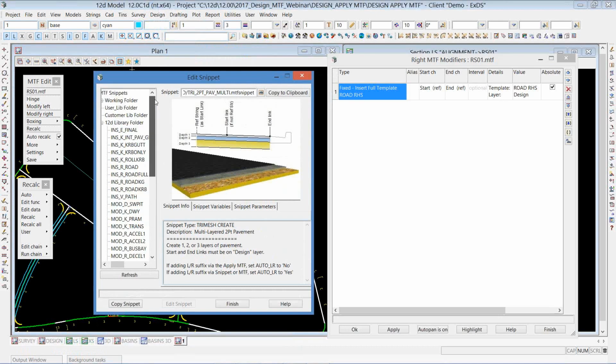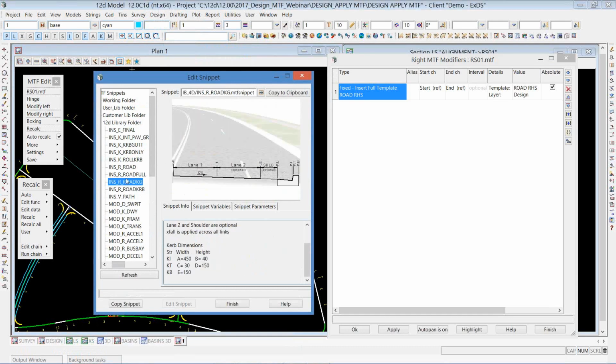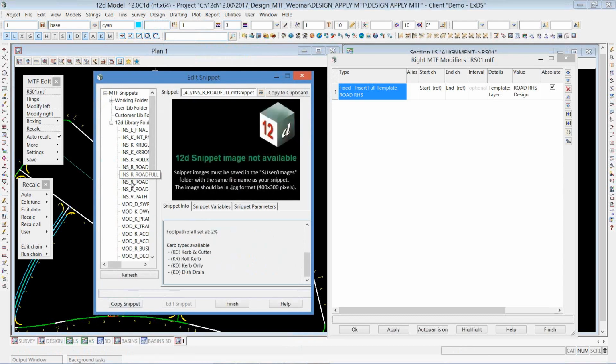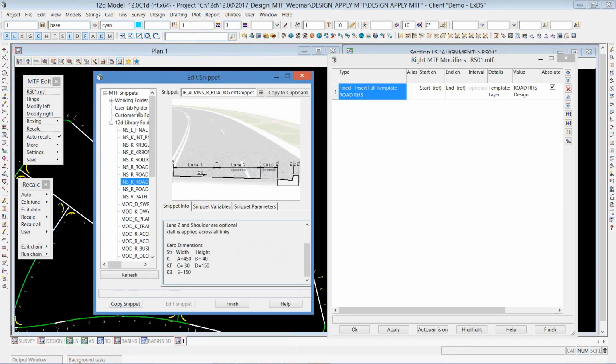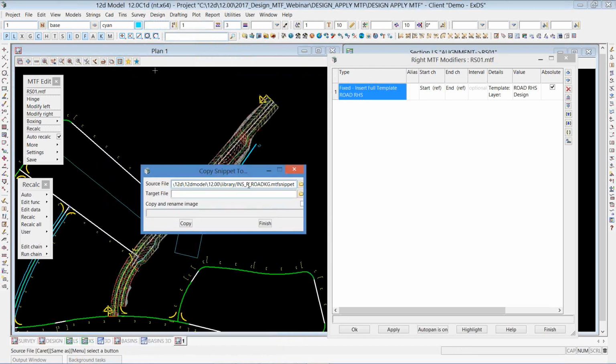We always suggest that, like the templates, if you are going to use one, so you grab the road with the curb and gutter, it's always a good idea to basically copy the snippet, in this case out of the 12D folder, and into my working folder, into the current job. So you just highlight the one you're interested in. It might be in your company folder here, your library. Just select the one you want, come down and copy the snippet. You can rename it if you want to. I tend to just keep the same names.